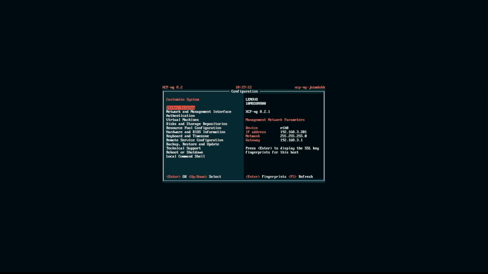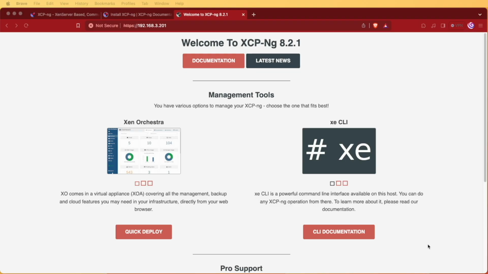After giving it a few minutes, it did boot up, and we're presented with a fairly nice to look at configuration screen that gives us all the information on our server, keyboard, time zones, and all that fun stuff, as well as some information about configuring virtual machines and whatnot. After entering the IP address of the server into my web browser, I get a screen that looks something like this, and it offers some documentation and a couple of different management tools.